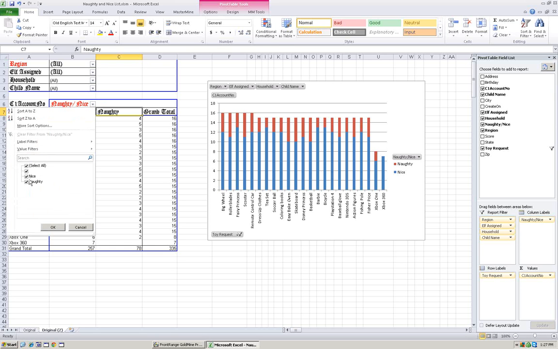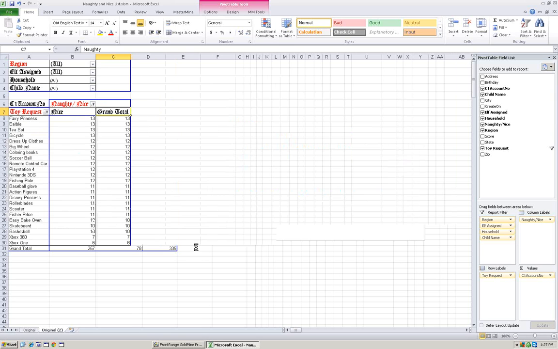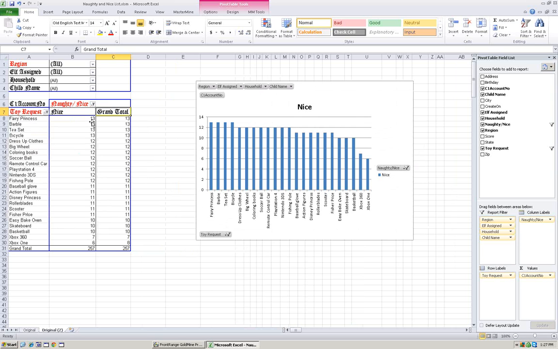So if I actually just go in here and turn off naughty as an option, which wouldn't we all like to do with our kids? Turn that off as an option, and now the toy requests are in descending order by how many nice kids want that toy.